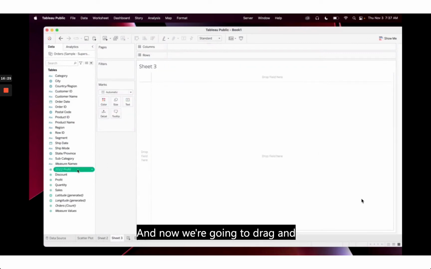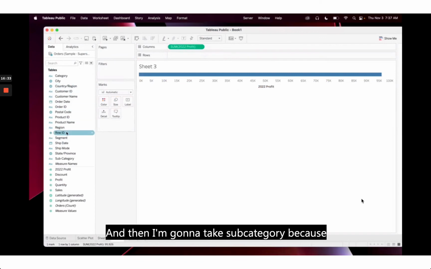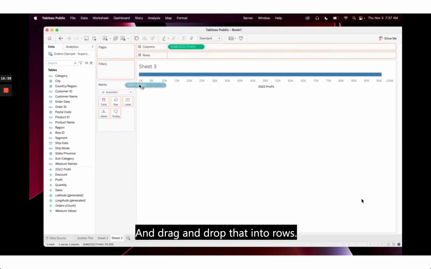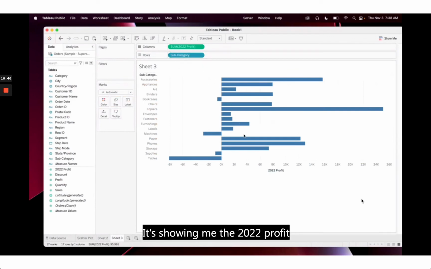And now we're going to drag and drop 2022 profit into columns. And then I'm going to take subcategory, because the question was at the subcategory level, and drag and drop that into rows. And it'll create this bar chart for me. It's showing me the 2022 profit at the subcategory level for each of these subcategories. And you can see the 0 line is right here, sort of in the middle. And you can see that there were some subcategories that had negative profit, meaning it had a loss.